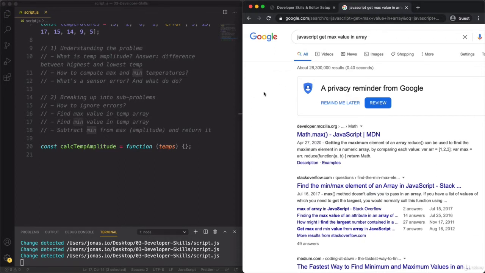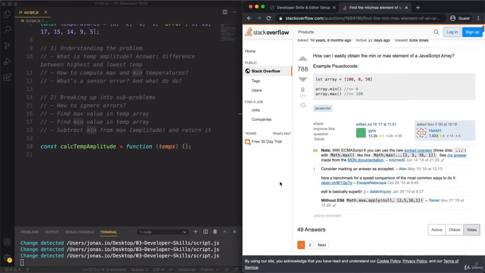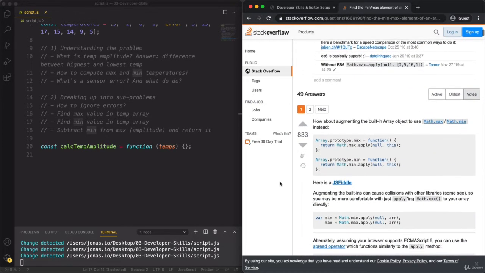Now we get a couple of replies here, but I'm interested in showing you Stack Overflow. Stack Overflow is a site of questions and answers, and most of the time someone already had the same question as we have. They ask that question on Stack Overflow, and we can then go there and find a response. And this one here sounds good, right? Find the min-max elements of an array in JavaScript. So let's click on that one. But the problem here is that at this point, you will not understand most of the solutions. For example, this one here talks about prototypes.